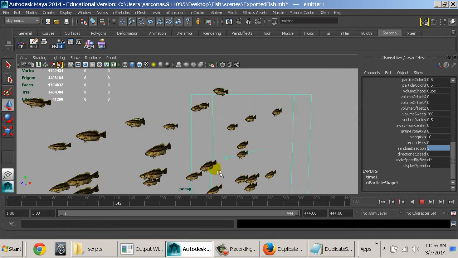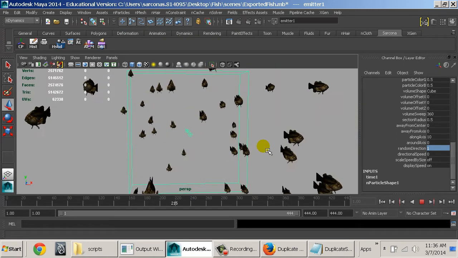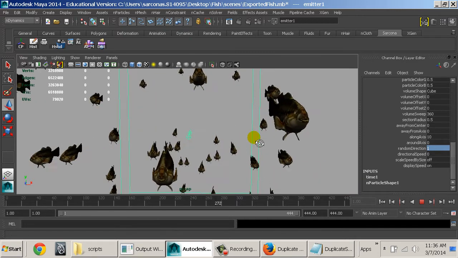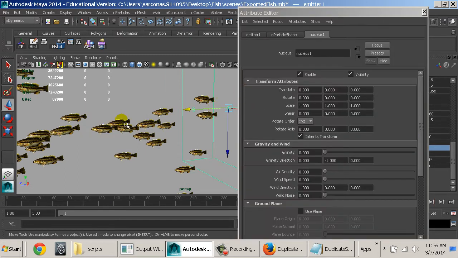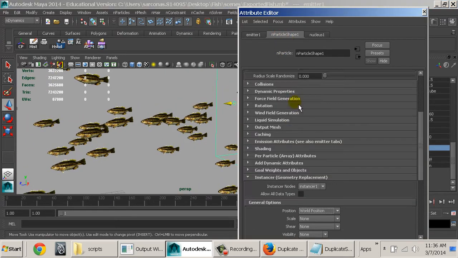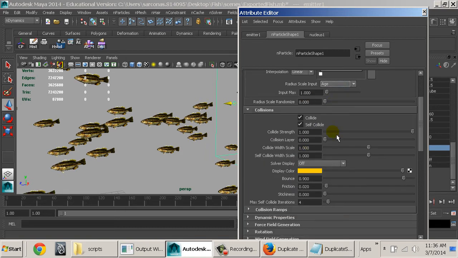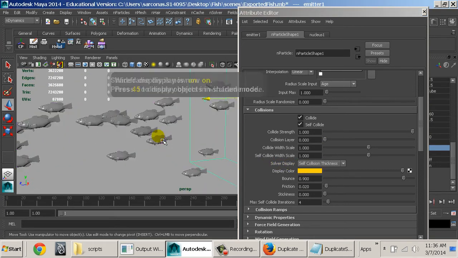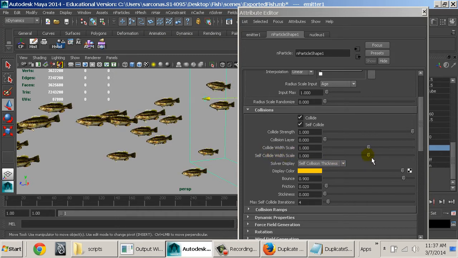So now we've created this little aquarium type thing of all of these fish swimming around. Just went inside one. Okay. And if we see that some are colliding with each other, we can hit Control A. We can go to the end particle shape, and under collisions, I can say solver display self collision. Okay, and I can't see it because it's so tiny. But I'm going to take my self collide with scale up.